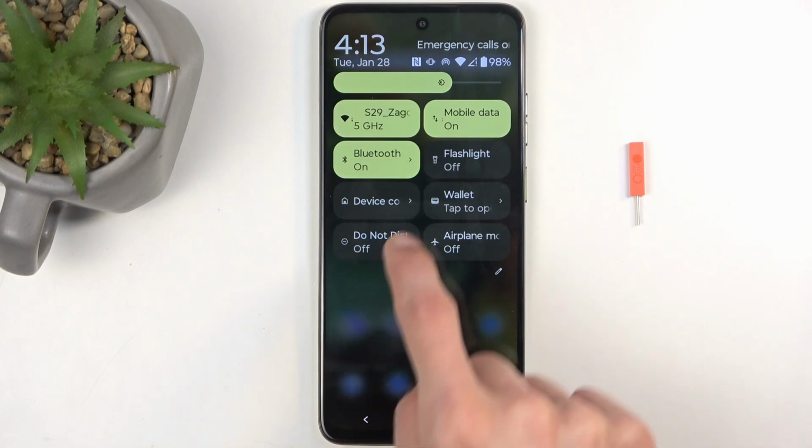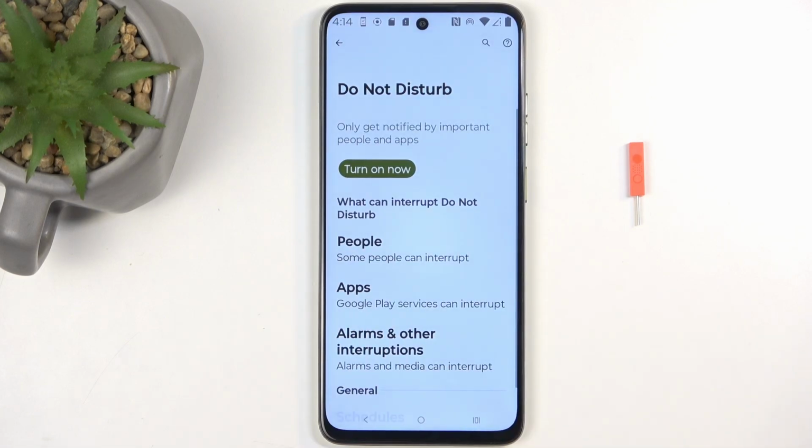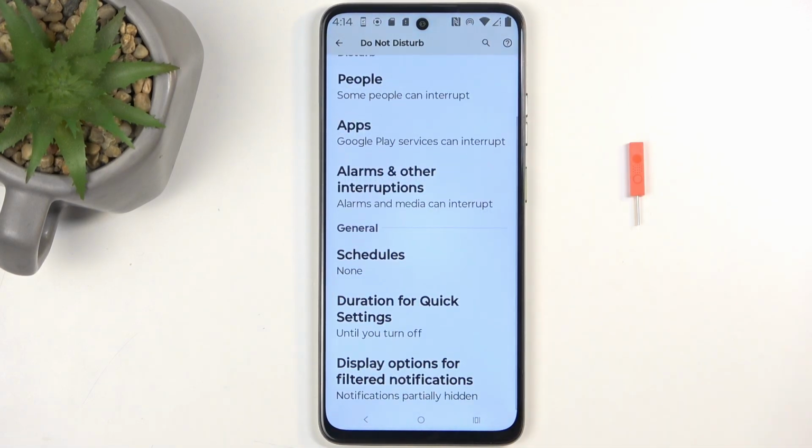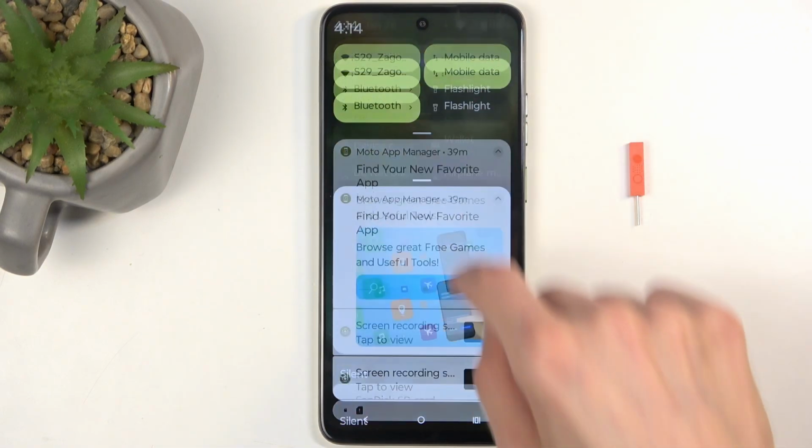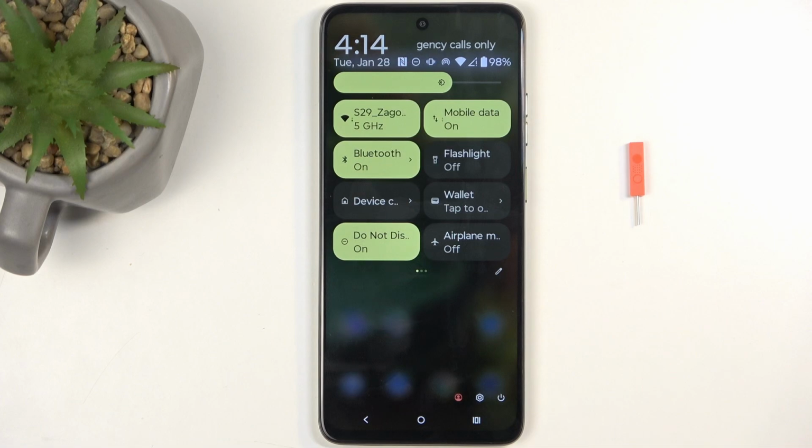Now, once you see it, first time around you can hold this toggle, as it will quickly take you to the settings where you can customize how the mode will function. Once you've done so, you can close this and you don't ever have to go back there again, and then find the toggle once again and simply tap on it when you want to enable it.